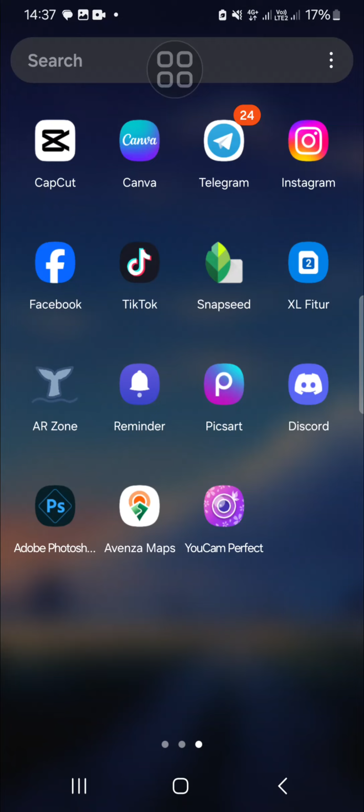In today's tutorial, I'm going to show you how we can duplicate a project on CapCut. Okay, let's get into it guys.